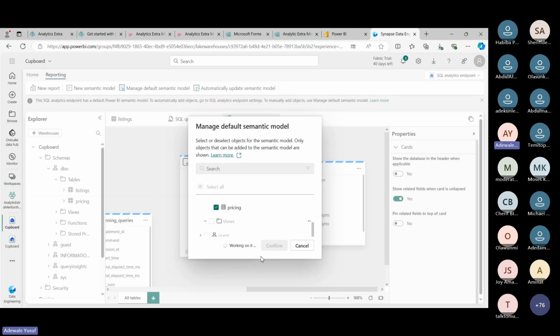So due to my time, I think I'm going to stop here and allow you guys to ask questions while my semantic model is loading. If you have any questions, kindly raise your hand and then Esther will allow you to unmute your mic.